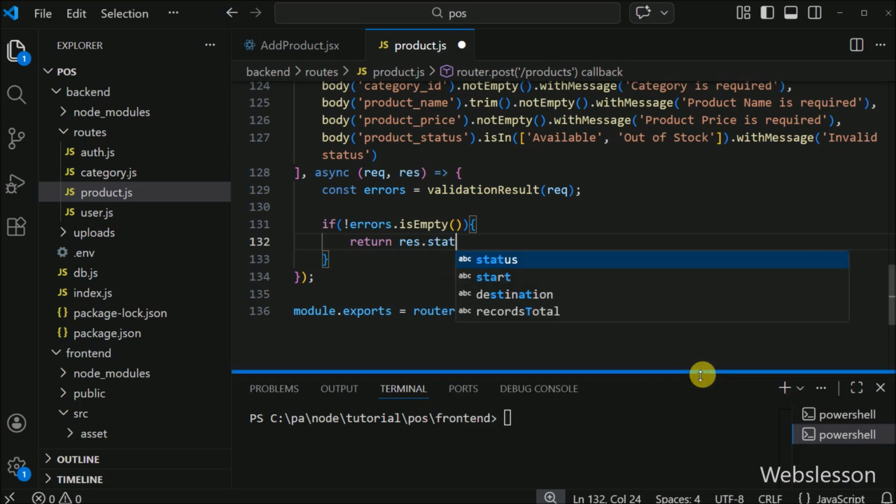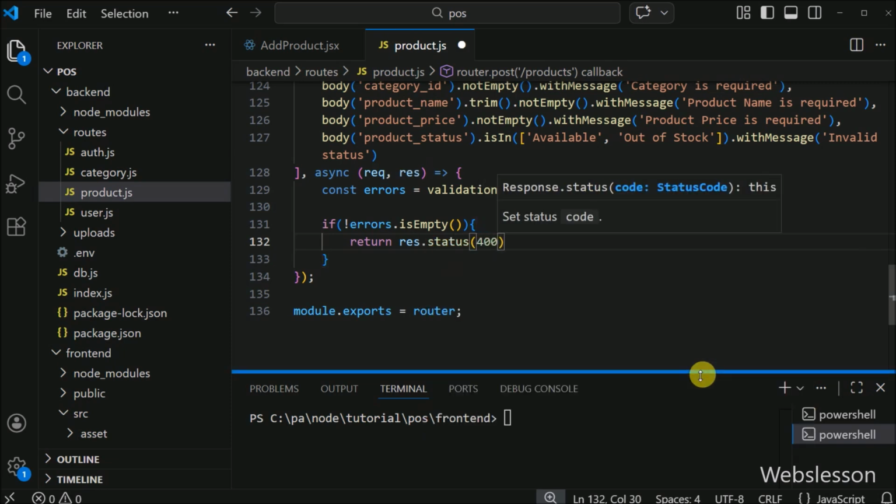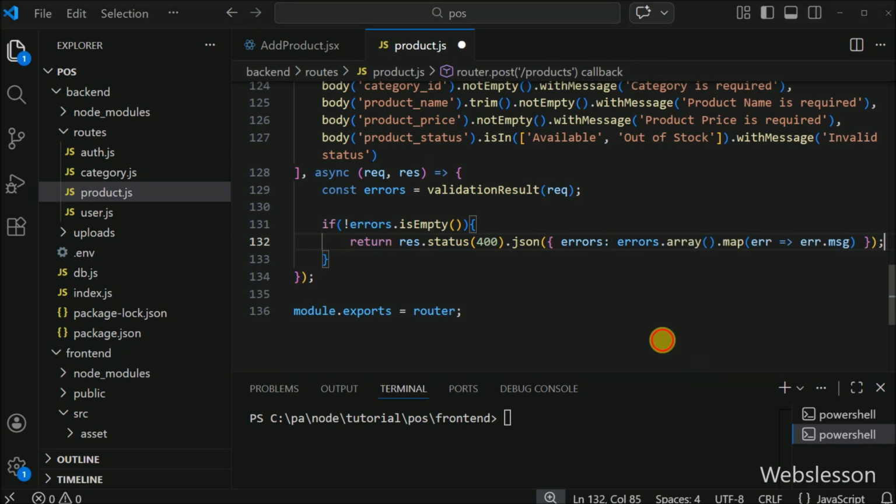If this condition is true, then it will execute the if block of code, and under this block, we have to write return statement with response.status function with 400 status. After this, we have to write JSON function, and under this we have to write errors key. And in value we have to write errors.array function.map function, and under this, we have to write error arrow function with error.message. So here, we map the errors array to just their message strings, and send them back to the React app, which will then display them to the user.